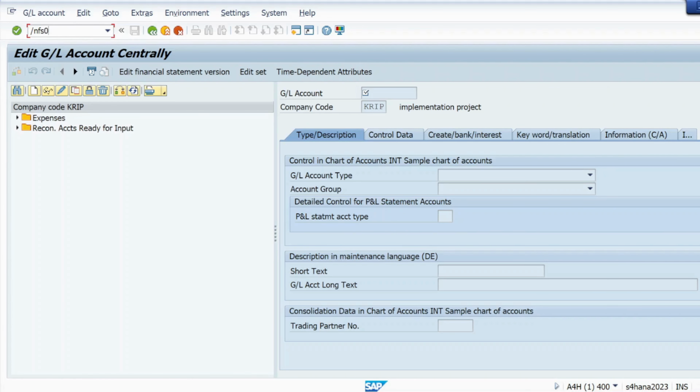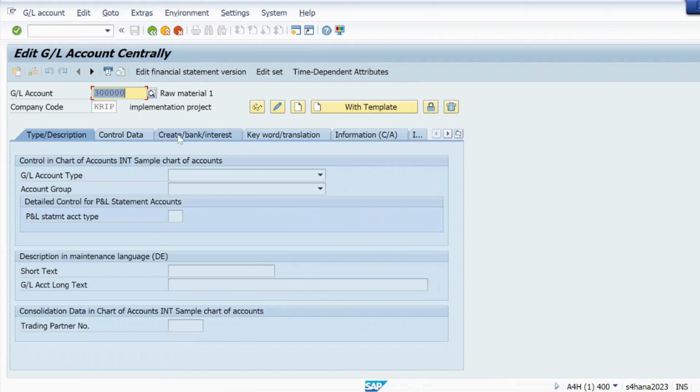So let me use this T code again, hit enter. Now see, this has changed. Now this is coming here like GL account, company code, and create and change. Most people are familiar with this type, they can go with that.